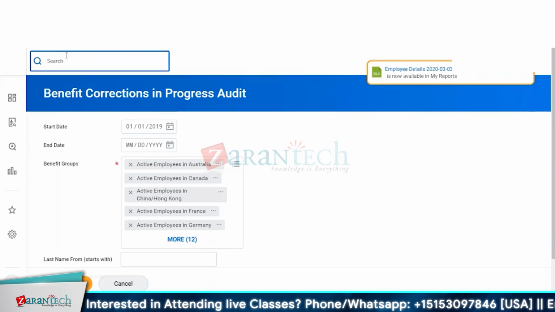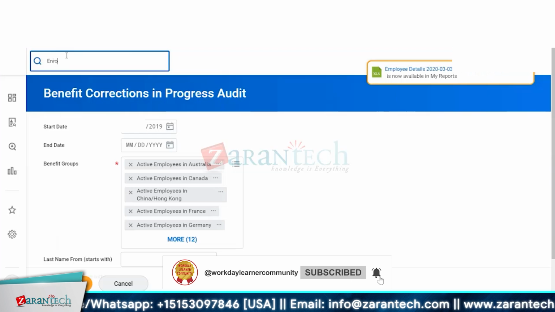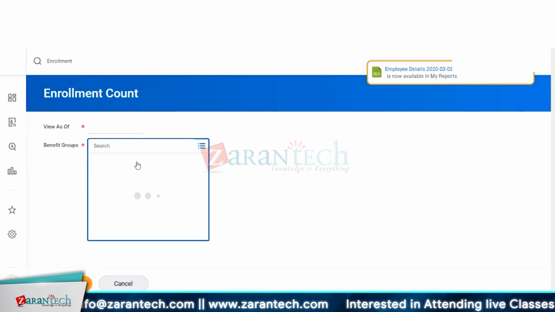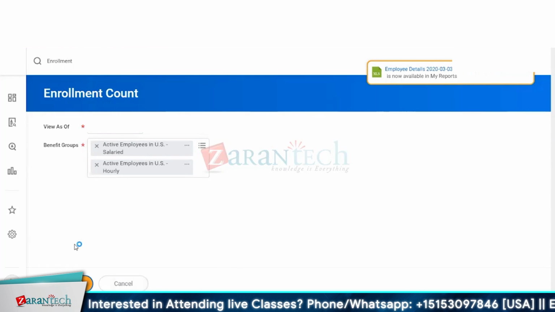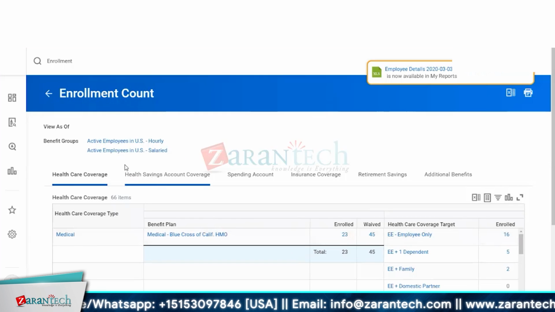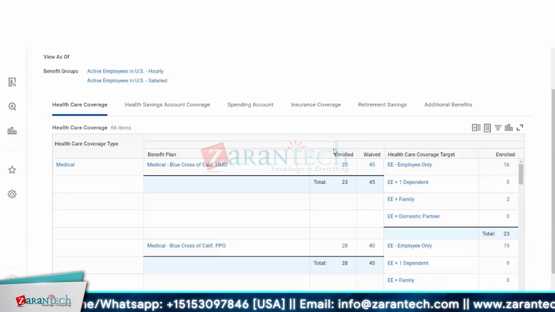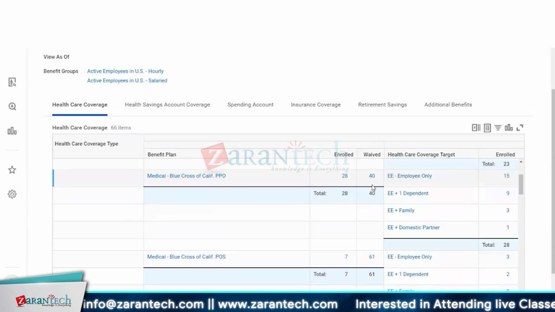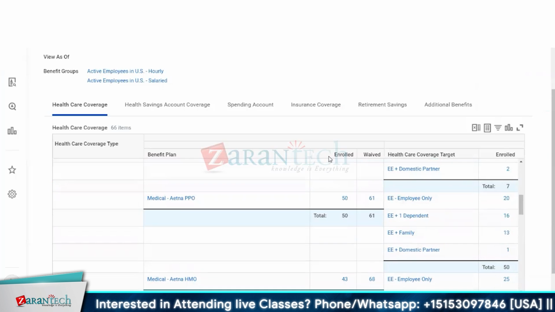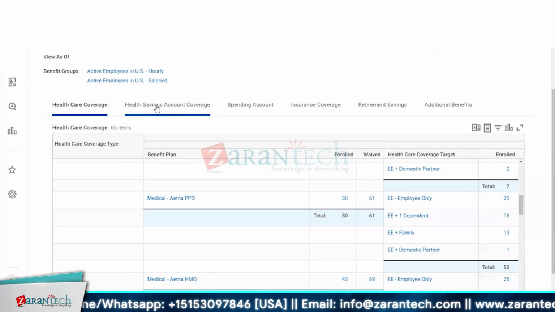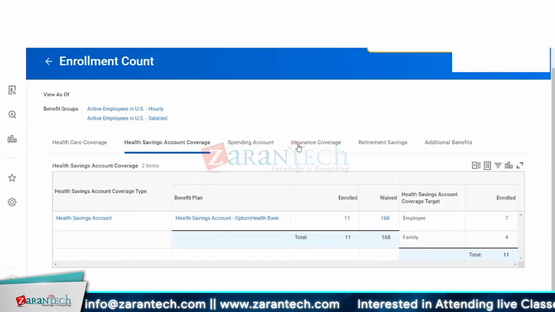Enrollment count, the number of people enrolled in certain plans. So this report is good when you need to audit the data that you have in your system, and you have sent this data to a benefits vendor or provider, and you want to make sure that the number of people you have enrolled matches the number of people enrolled in that third-party system. So you could get the data from the enrollment count report. So definitely very useful. And there's different tabs for the different types of plans there are.